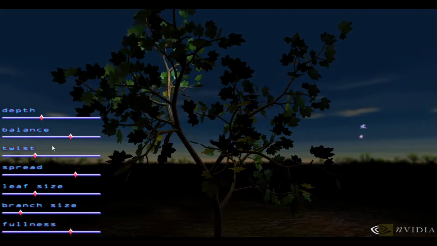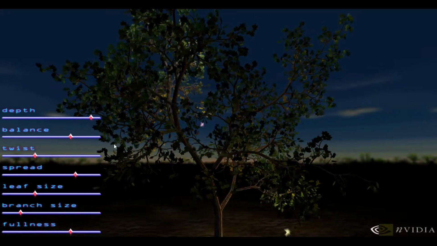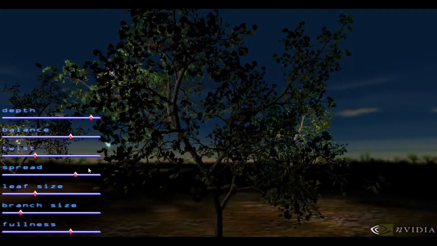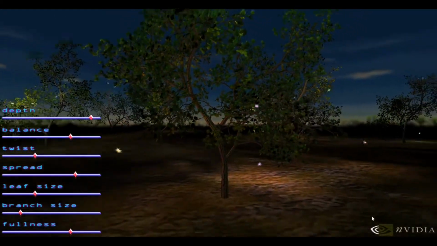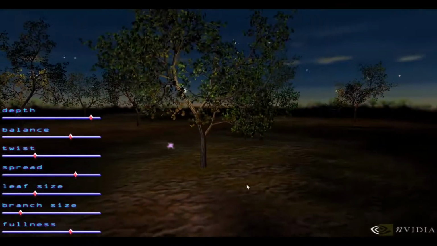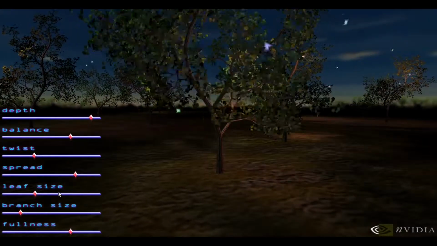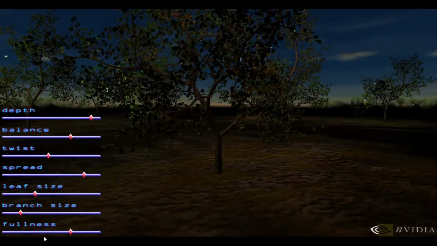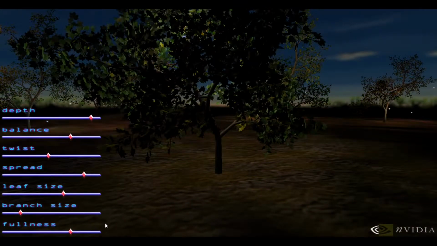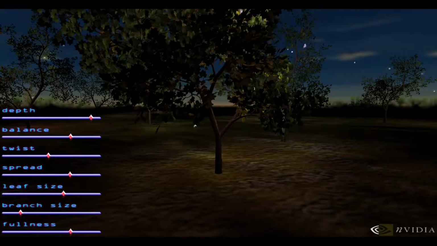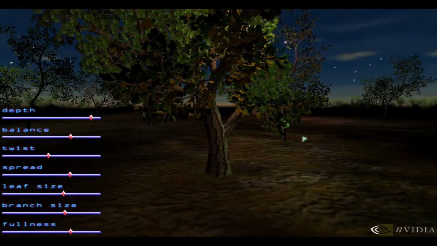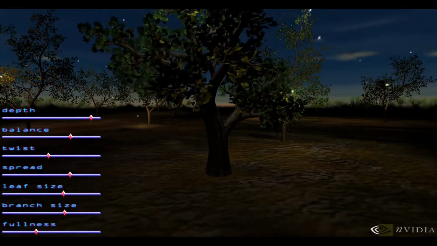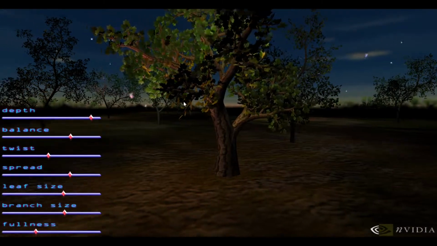Now I can change the details of the leaves here, and I can press the G key to grow more, and it's slowing down. That's because it's the demo, not my computer itself. And I can twist the leaves here, and I can do a spread here. I can change the leaf size to make it bigger. The branch size, I can make it look bigger, and the fullness, I can shrink the leaves.